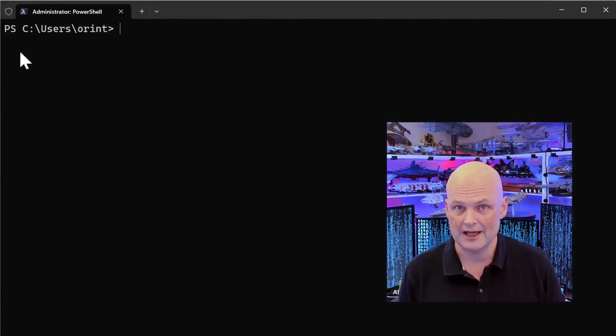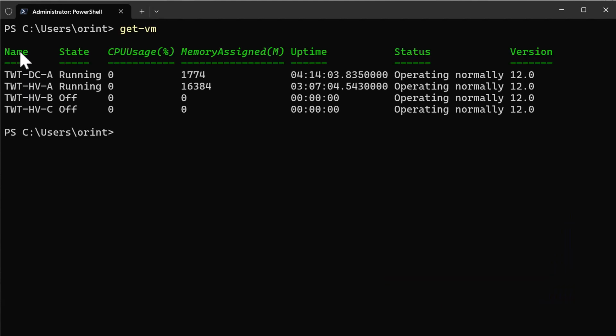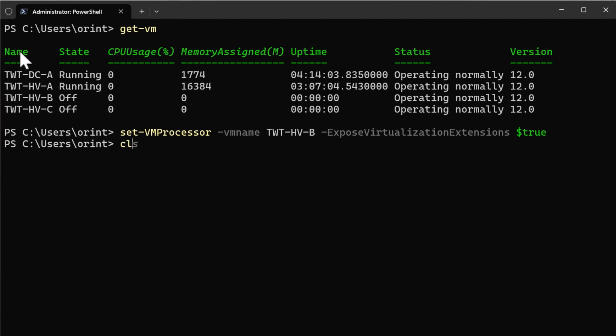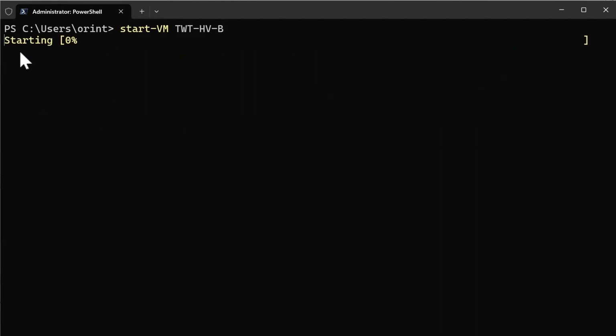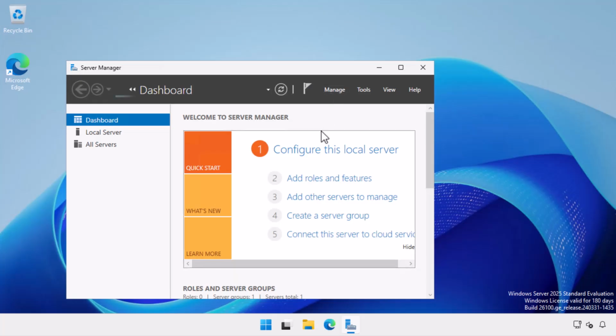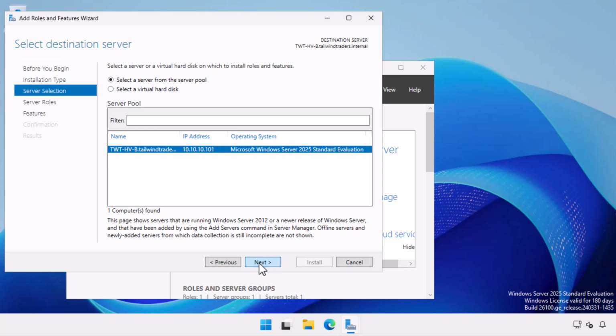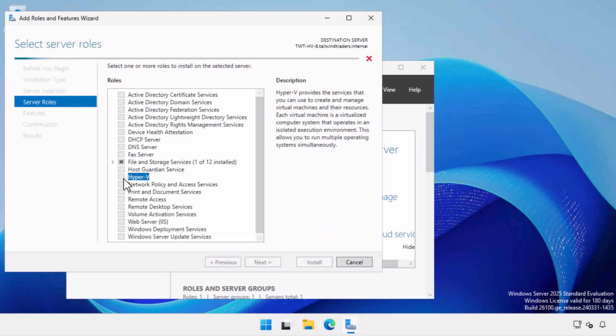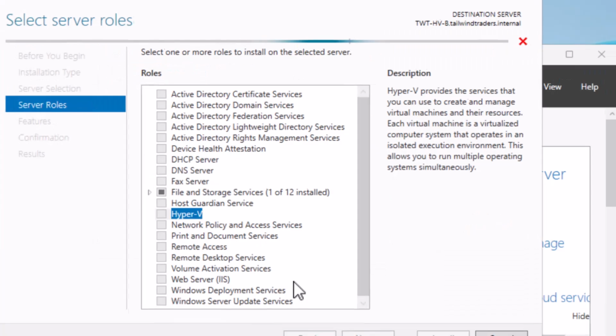I started by doing what you need to do with a virtual machine on which you wish to configure a Hyper-V host. That is, I ran the PowerShell command Set-VMProcessor -VMName, set the name of the VM, -ExposeVirtualizationExtensions, and set it to true. Run that, turn on the VM, go to install Hyper-V, and I get an error.